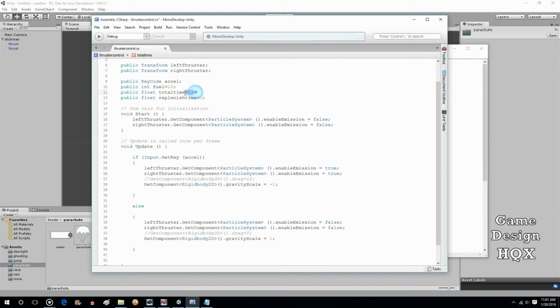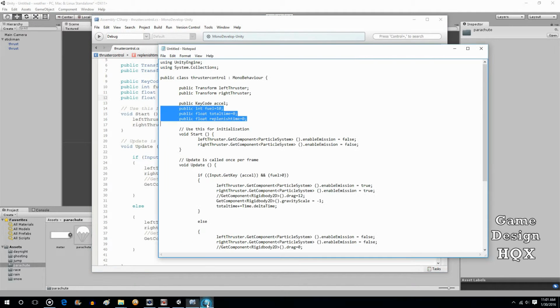This timer is going to be used for the depletion of your fuel as it's being used, to make sure that it depletes on a consistent basis regardless of frame rate, that it's based on time and not frame rate. And replenish time, same thing, except it's the increase of your fuel in a consistent time-based manner. And I'll explain more of that in a minute. So we'll save that, and it really doesn't do anything other than create those variables, so I won't run it again.